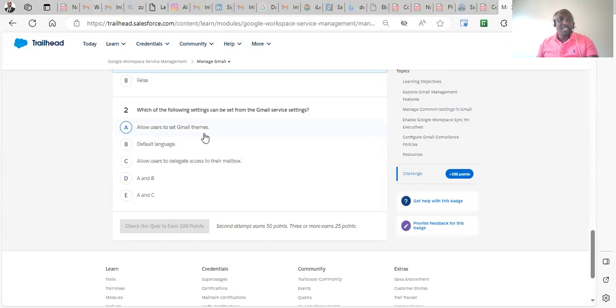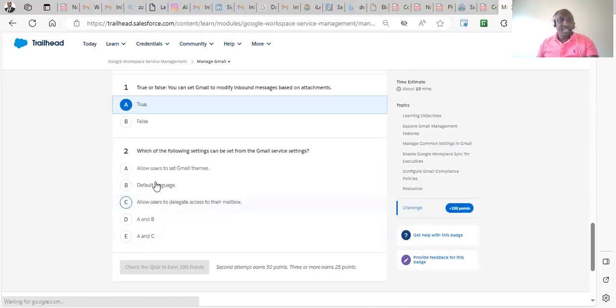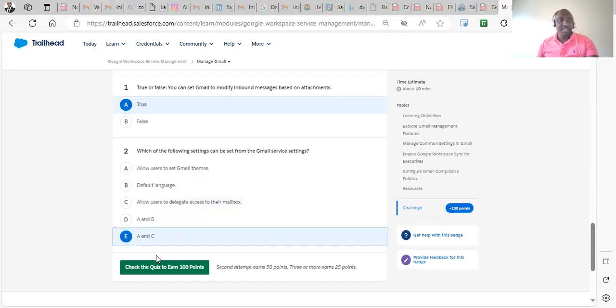Which of the following settings can be set from the Gmail service settings? Allow users to set Gmail themes, default languages, allow users to delegate access to the mailbox. Then D and E is a combination. So here I see that A is correct, allow users to set Gmail themes, and then C is also correct, allow users to delegate. So I'll check E as my best choice, and then I'll check the challenge.